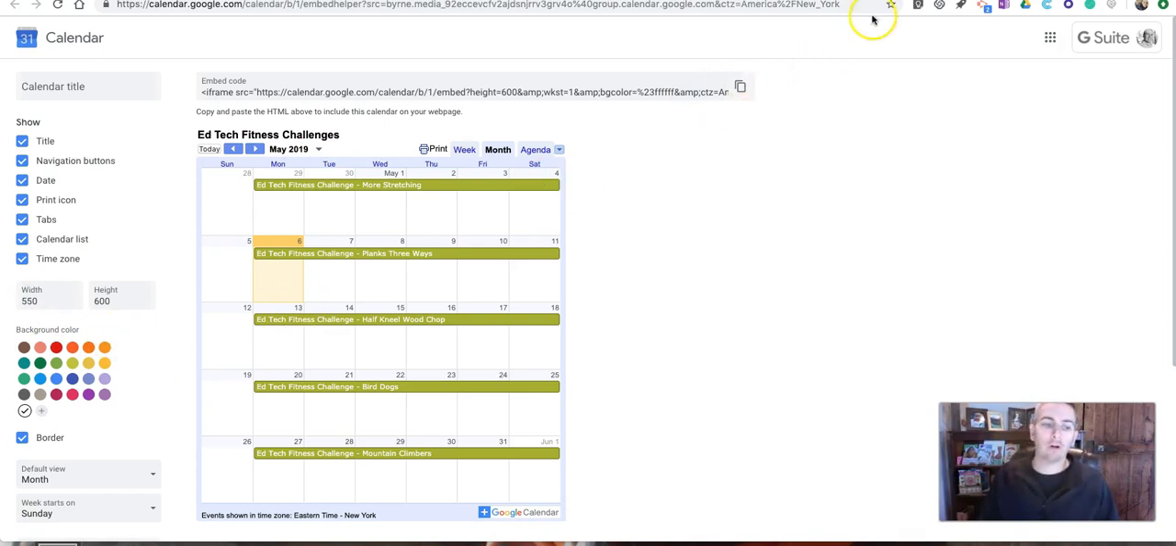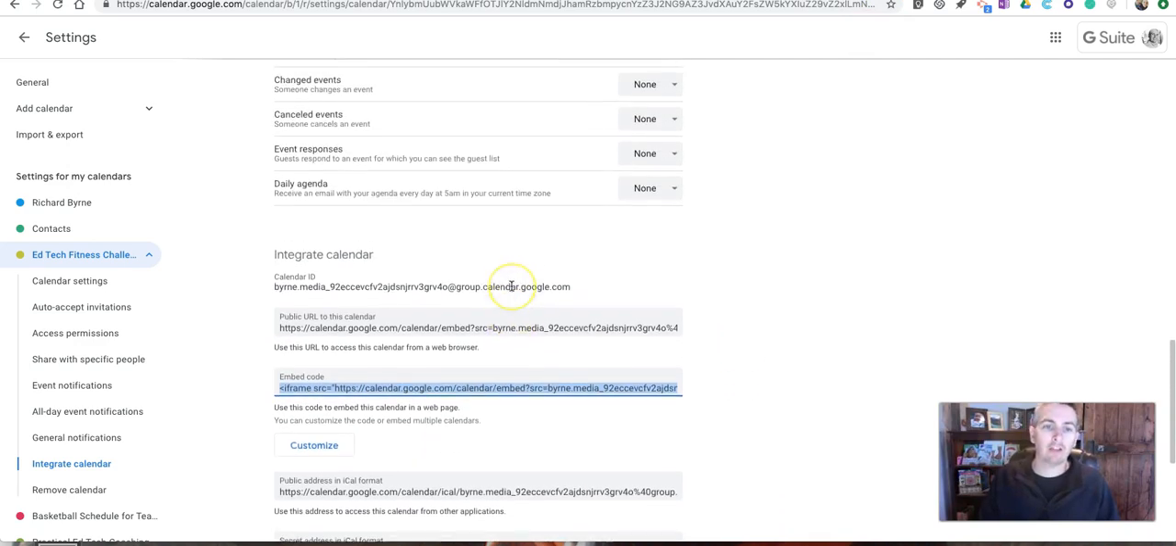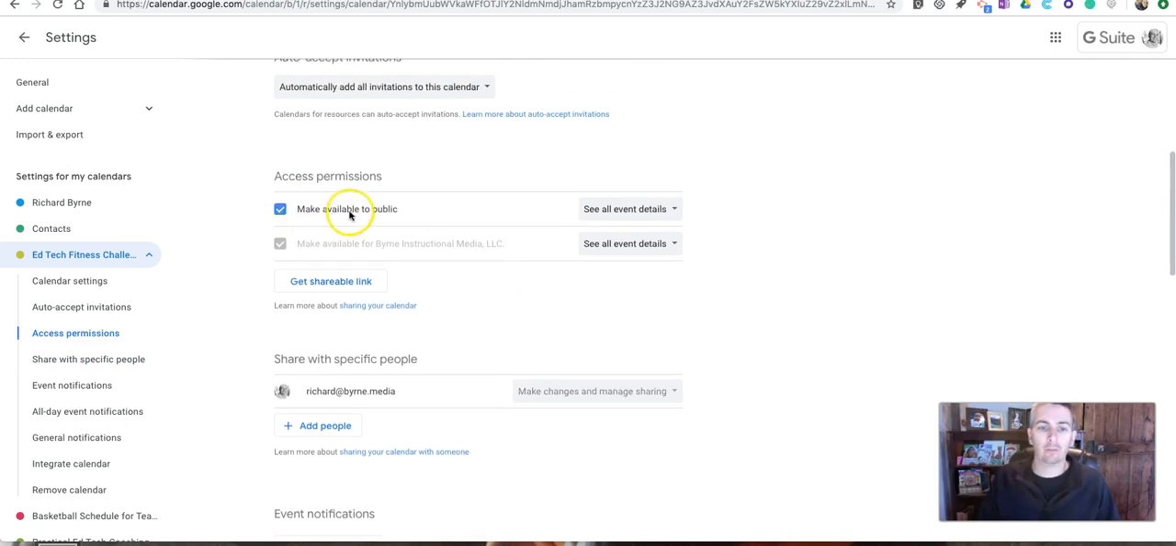Now before we embed that, let's just make sure that we've set our calendar to be available to the public, because if it's not available to the public, it will just show a calendar and it won't show the events. So we want to make sure we're showing the calendar and the events. Let's make it available to the public to see all event details.